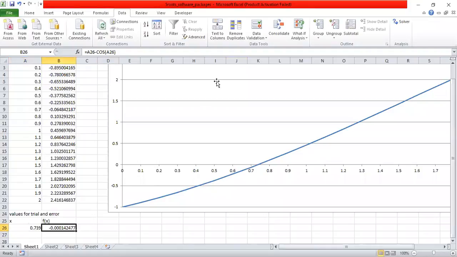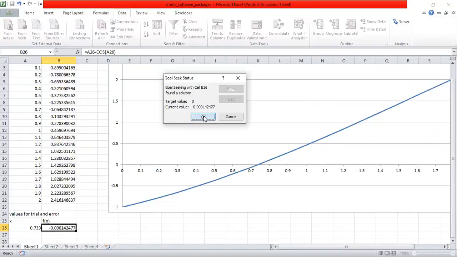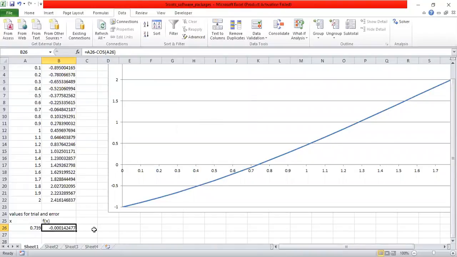Then after that, I would use the goal seek function again. Set cell B26 to 0 by changing cell A26. And when I click OK, it's still not exactly 0. So let me put 0.74. Remember, this is a trial approach. Then I'll call the goal seek function again.